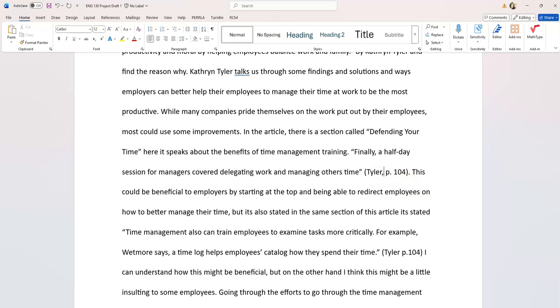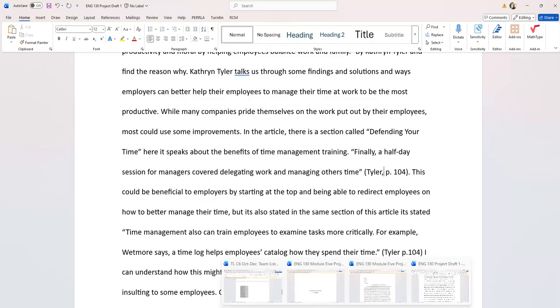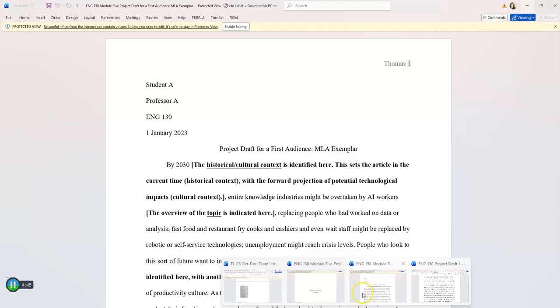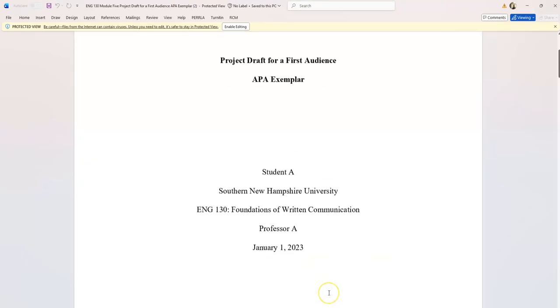I'm not sure about whether or not that needs a comma. You could take a look at the exemplar. Well, actually, I can bring up the exemplar. The exemplar is really important. You got to use exemplars because they show you how to really do a great job on your papers.